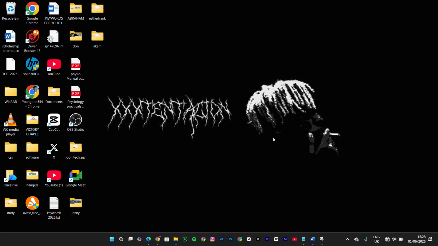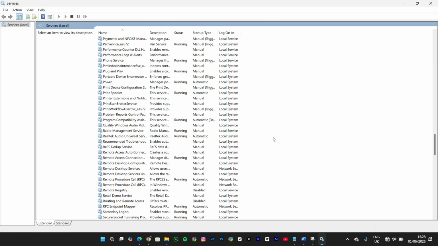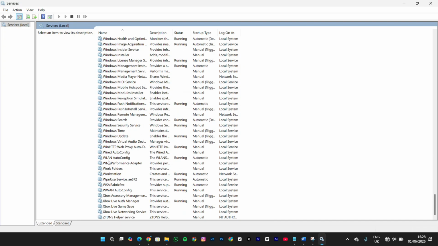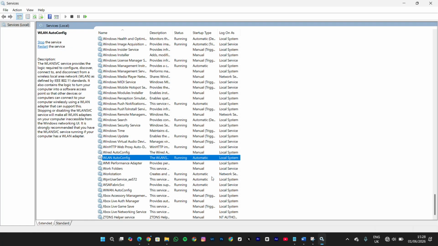First of all, go ahead to your services without wasting much time. Go to your services and scroll down to the ending, where you get WLAN AutoConfig. Double tap on this and make sure you set this to automatic, and also that the service remains running. Click on apply and click on OK. So this is one. Make sure this is running.